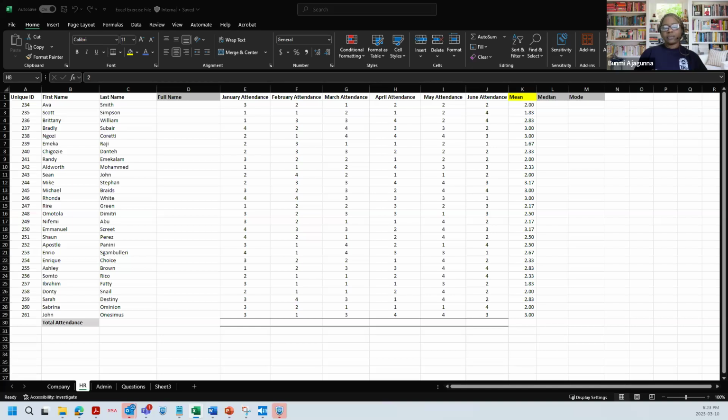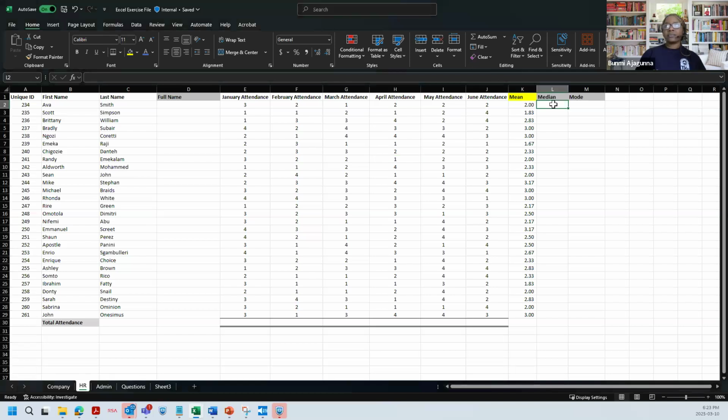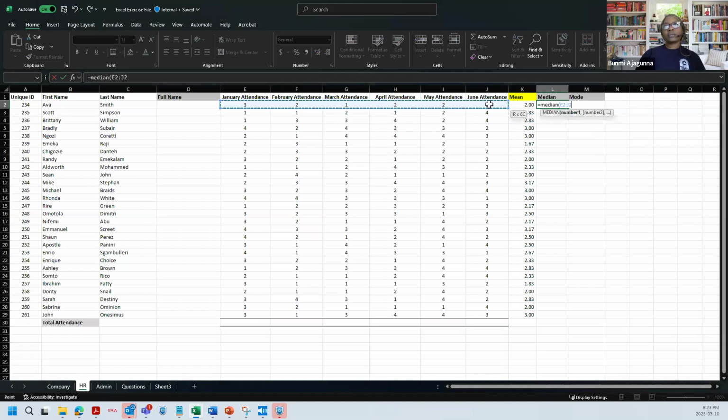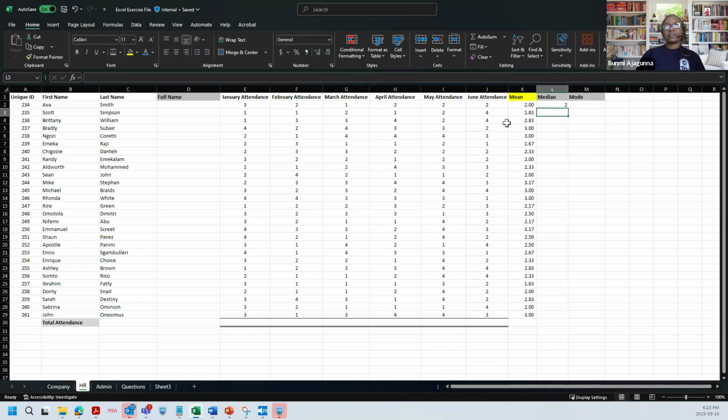Give me 1 second. And to get the median, just as it says, it's median. So you click in here and you say is equals to, and you type it out, median. You open your bracket, and just like you did for the average, you select your distribution, close your bracket, and press enter. And then you can do the same thing by drilling down. And then you have your distribution.